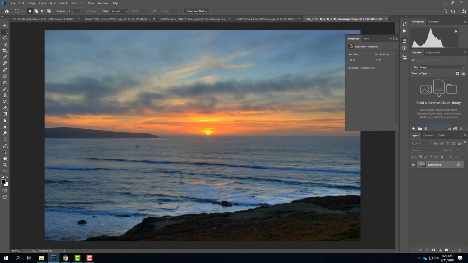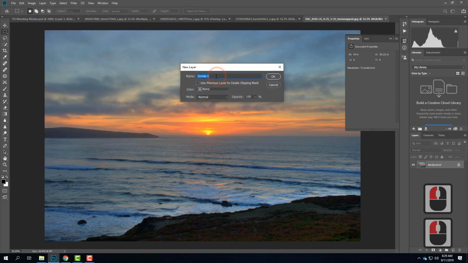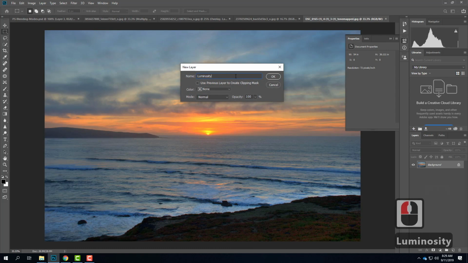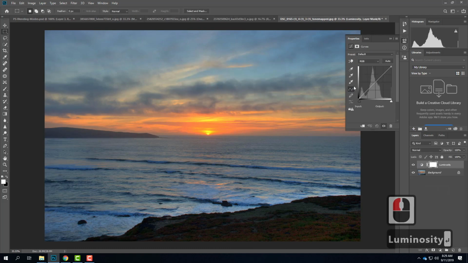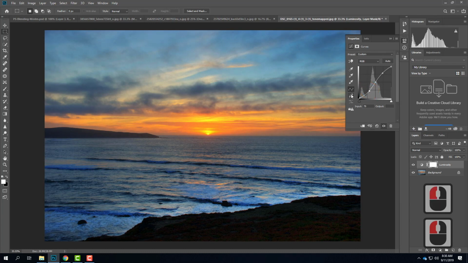So I'm going to start by creating a curves adjustment. I'm going to go up to Layer, New Adjustment Layer, and I'm going to choose Curves. And I'm going to call this Luminosity. And I'll go ahead and say OK. I'm going to create our standard S curve. So I'll peg the center of my curve there, and I'll pull up this just slightly, and I'll pull down this one just slightly. So again, a traditional S curve looks like an elongated S.